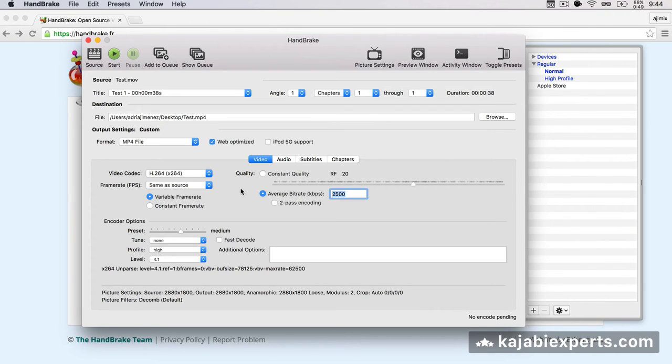As I said, I normally use high profile, but some people prefer to have a little bit less quality and videos that are less big. So, once we have this, we can actually save it as a preset for the future, so we don't have to keep changing that stuff all the time.